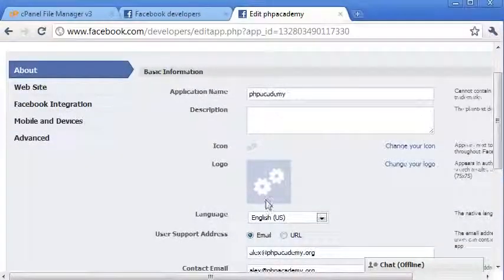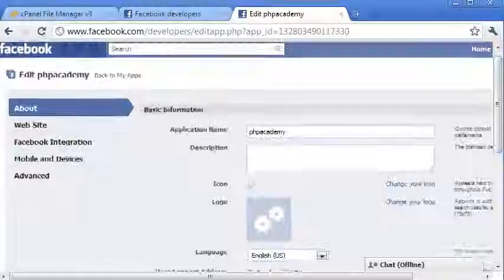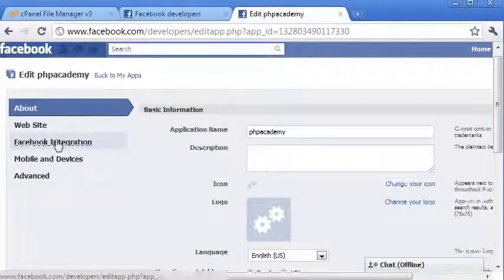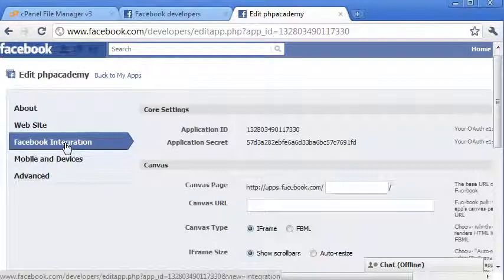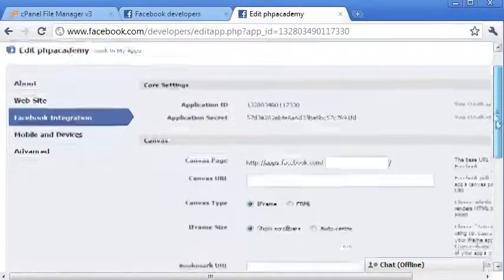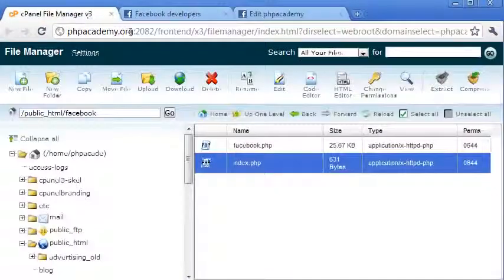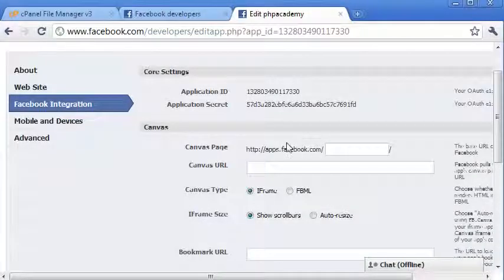Now I'm going to leave everything blank for now, just because I don't really have time to be putting in logos, icons, things like that. But the main tab we want to focus on is the Facebook integration, and the reason we need to focus on this is because we're going to be creating our code on the phpacademy.org server. This is the server I have access to, that I can create files and code in, and we're going to link that to our Facebook application.